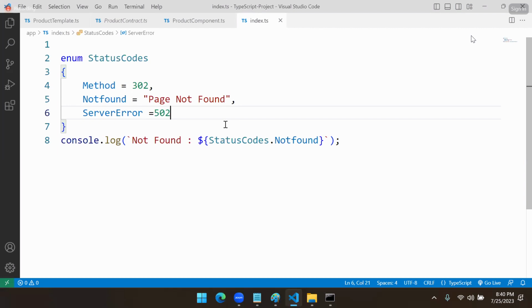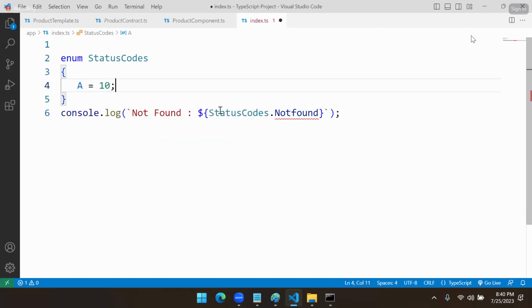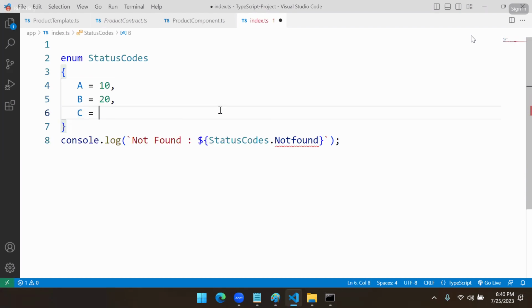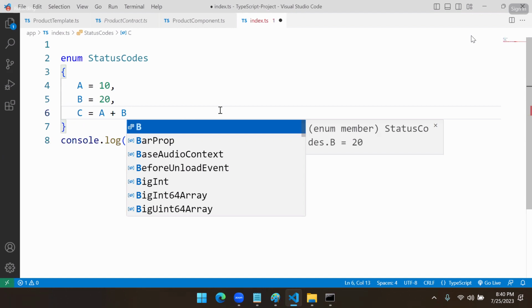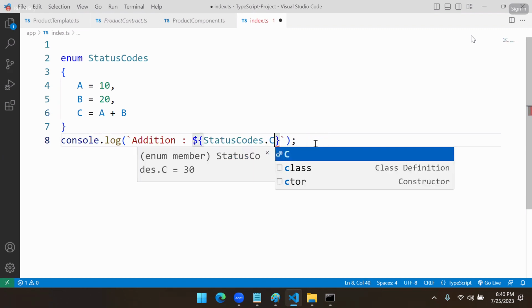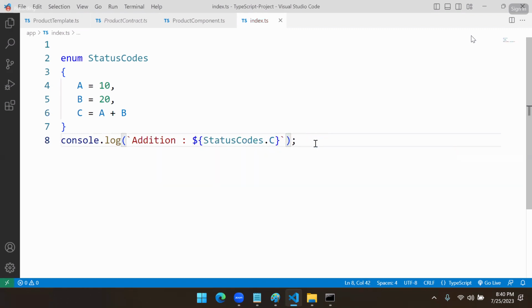You can have even an expression as a constant. That means you can have A is equal to 10, B is equal to 20, C is equal to A plus B. It is also a valid one. Now we want to print the addition. The addition is stored in status codes, in C. You can have an expression also in a constant.